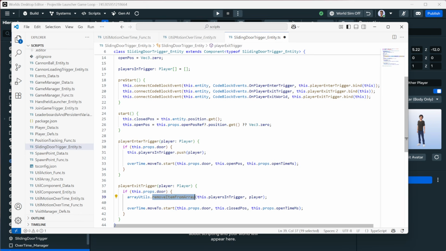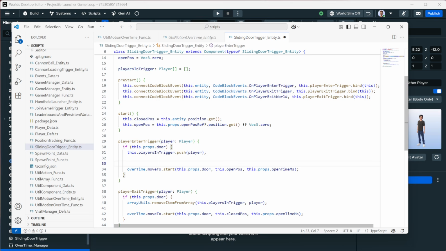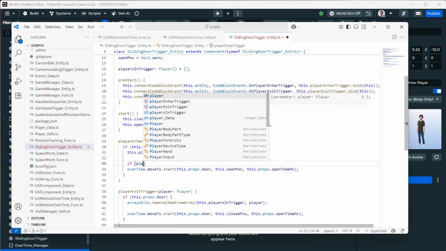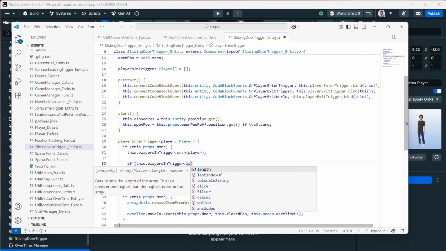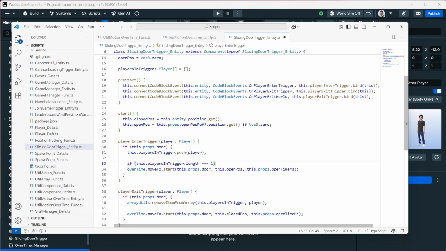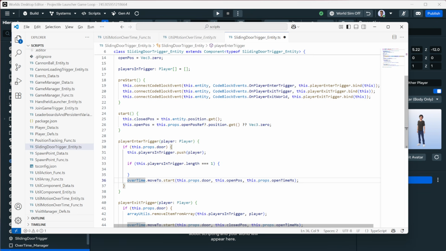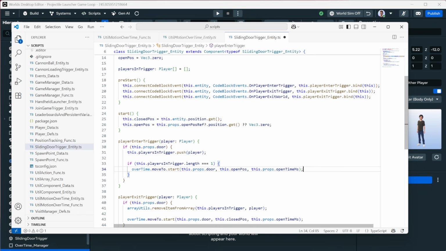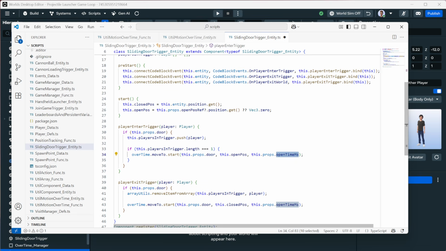So in the case of opening, we want to open if playersInTrigger equals 1. So you are the first player to be added to the array, because it had to have been 0 before that, right? So we'd say if playersInTrigger.length === 1, then we know that we need to open the door. So Alt+Up Arrow, and now the move-to is going to happen on this door over the open time. Perfect.